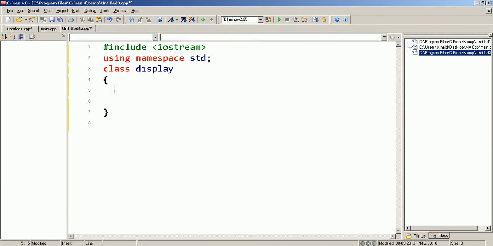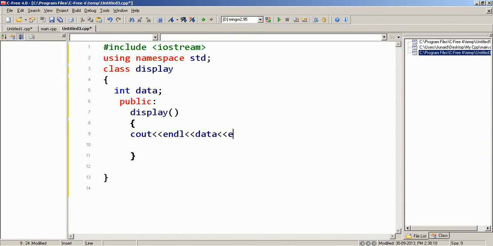And in the private part, maybe I have something, say int data, and in the public part maybe I have some functions in it. Maybe a constructor of display, which basically prints me the things. I would say cout, endl, and print the data, and maybe again the endl.